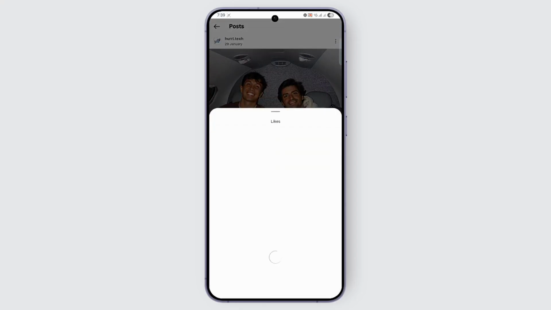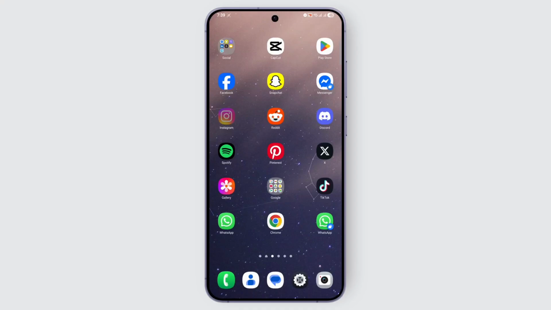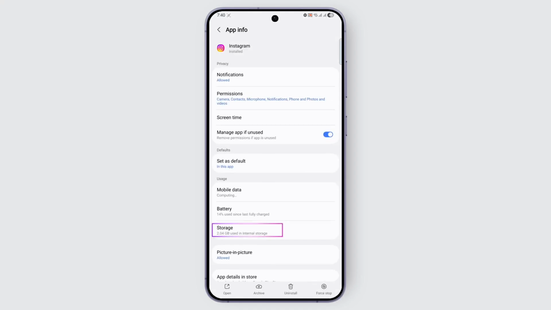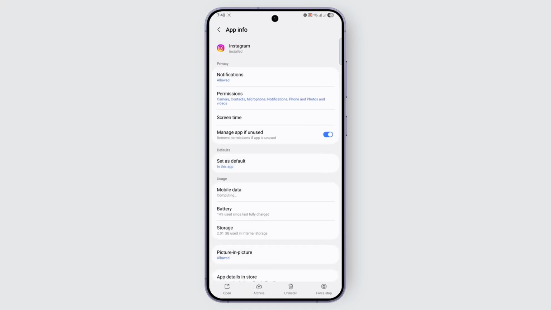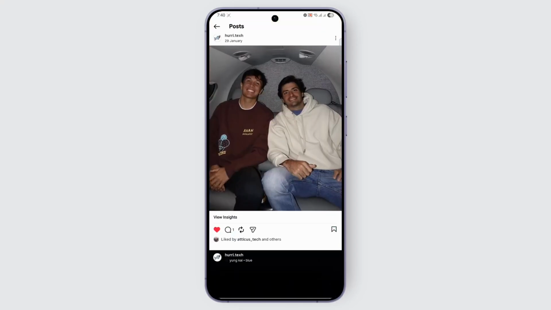Now, once that is done, you can also try to clear Instagram's app data cache. Long press on Instagram, tap on the I button, go to the storage section down below. Once you are on storage, tap on clear cache and you should be good to go. Go back and you can also try to force stop the app. Tap on force stop, tap on OK. And once you have done that, you can see that your post likes should be showing again.